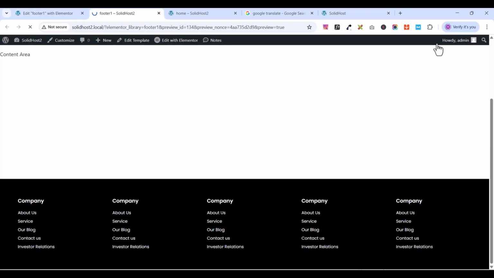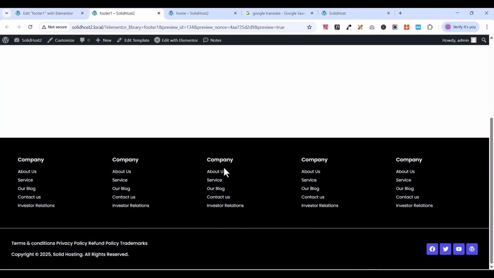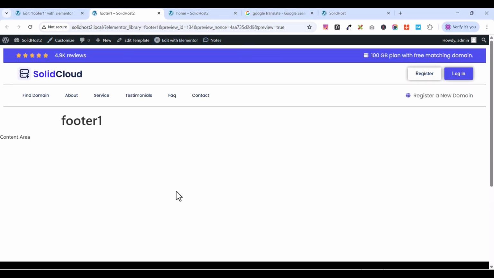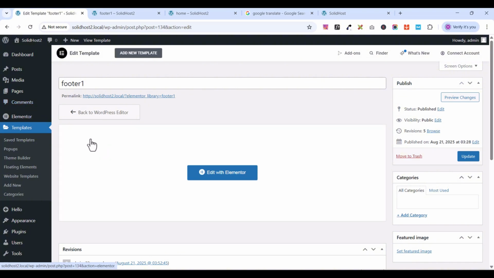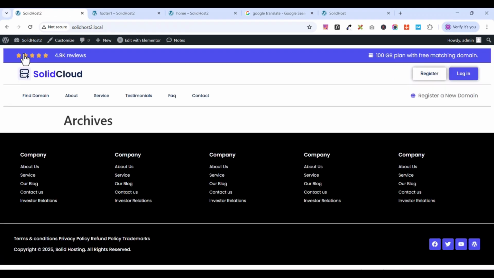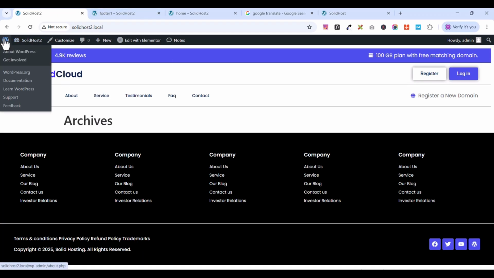Then I will publish and preview it. As you can see, this is our footer. All right, so let's go and refresh our whole page. I'll go back to my dashboard, click here and go to visit site. When I click on visit site, I only see my header and my footer. So let me go back to my dashboard and fix that.